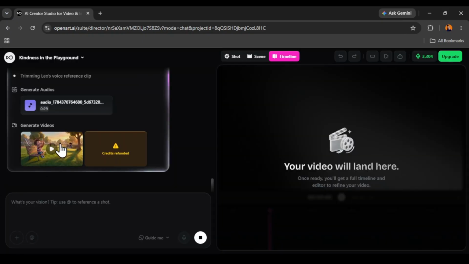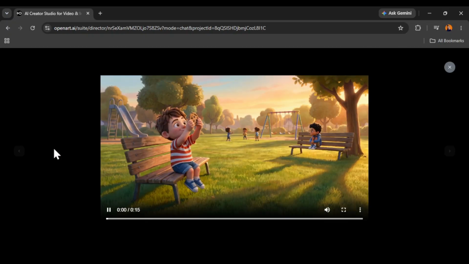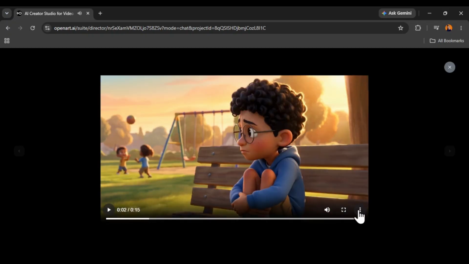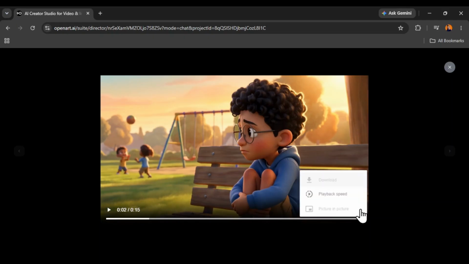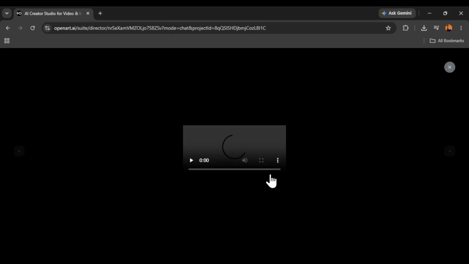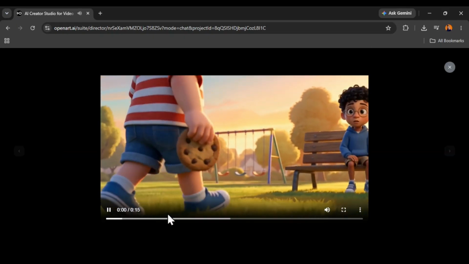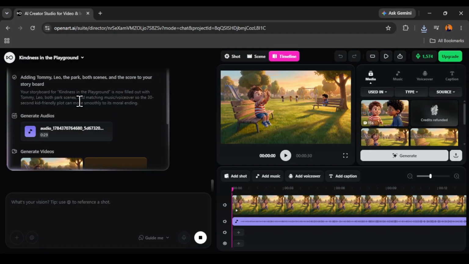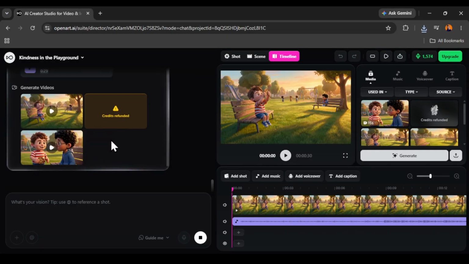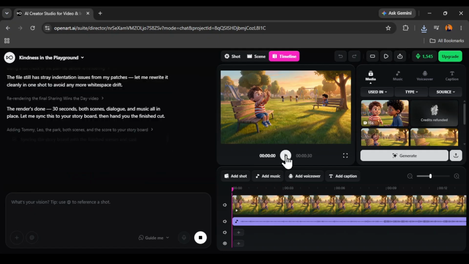So if you want to literally download this, okay, because it's still generating, if you want to download this or you want to wait for the entire video to finish, you can literally click here and download this. This is the second scene, okay. Give a simple idea and this is literally incredible. Now you can literally add all of this into the timeline and you can see, and it's gonna play.